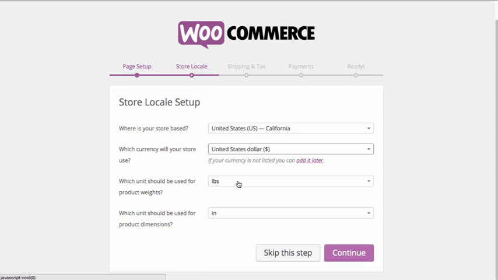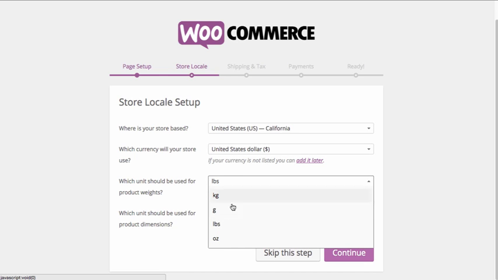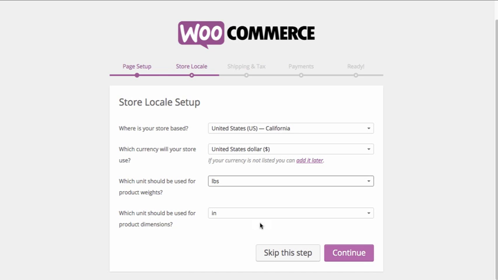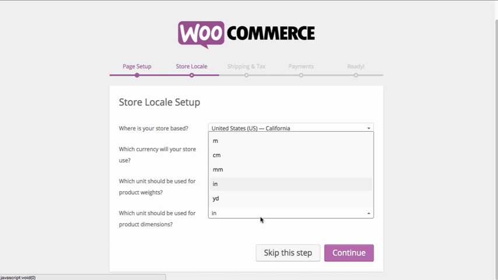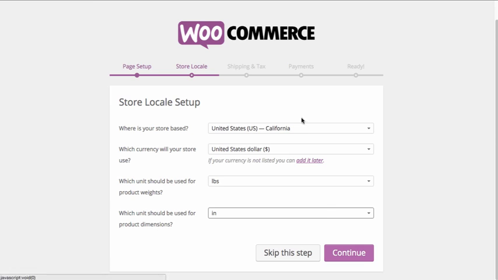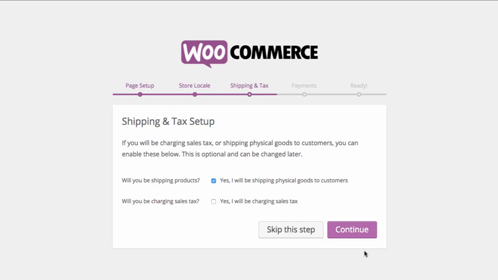It lets me specify the units of weight, so I'm going to be using pounds, and it lets me know the units of measurement for product dimensions. I'll leave this at inches since these are standard settings for how we would view this information in the United States. The next section that I get to has to do with shipping and tax setup.